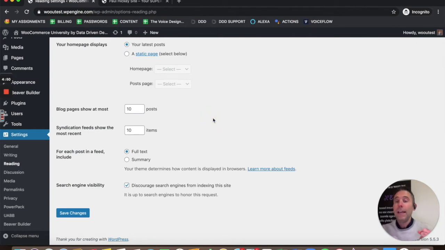Now, if we were to build out WooCommerceUniversity.com at this site and make that go live at WooCommerceUniversity.com, what we would then want to have happen is, after we made our site go live, which is going to be in another lesson, we would want to make sure that discourage search engines from indexing this site box is unchecked, okay? You want to make sure that's unchecked and then save changes. But while you're building the site, you don't necessarily want Google or any search engine to index it, so you want to keep it checked.